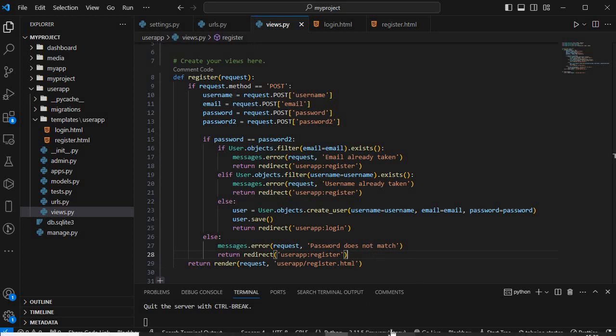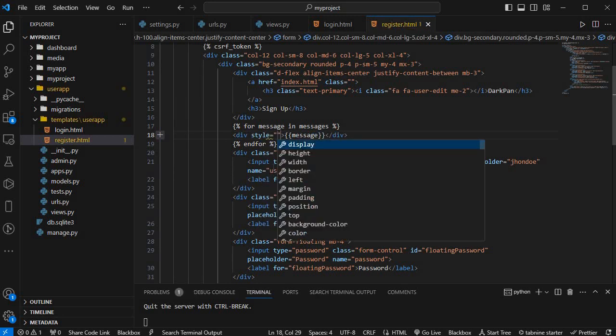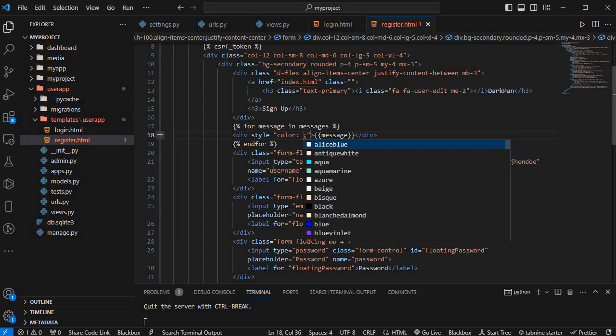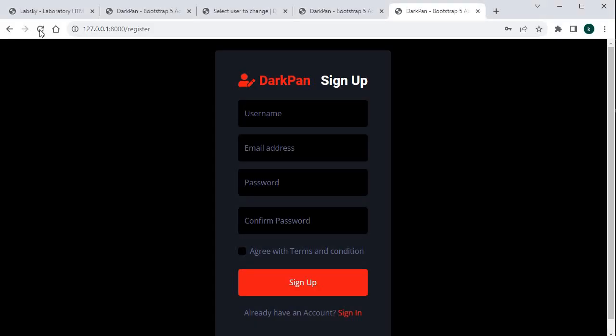So let me go back to the register. Let me just put this in a div and give it a color. So div, and let me give it a color and say style color red. So that's if we get any error message. So let me go back to the web page, let me refresh.